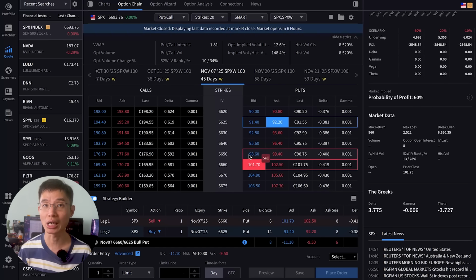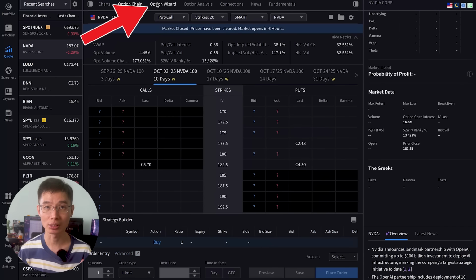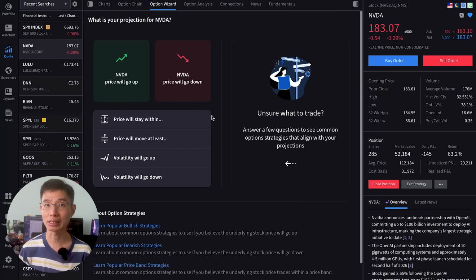Okay, here's a cool feature I want to show you. If you are not sure which strategy to use, you can check out the option wizard. Based on your market outlook, whether you expect the stock to go up, down, stay in the range, or change in volatility, IBKR can suggest different strategies for you to check out.